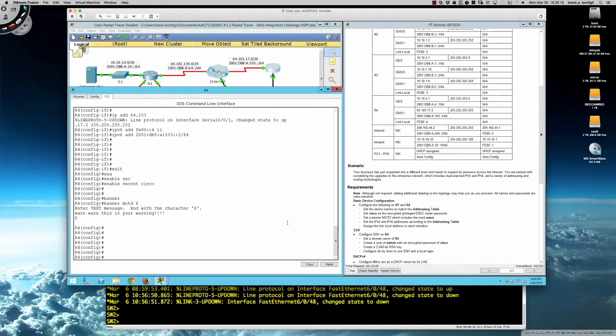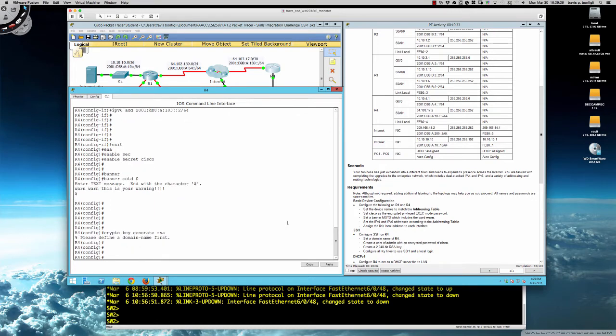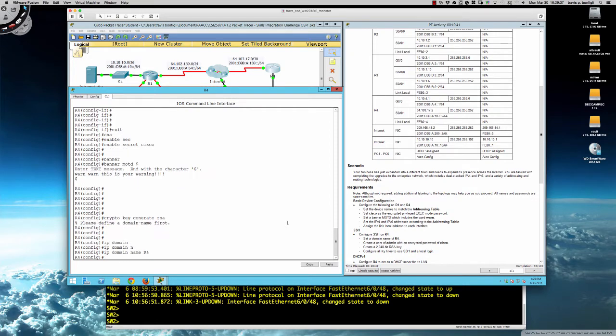Now configure SSH on R4. So remember, the first thing that we need to do, if I tried to say crypto key generate RSA, what's going to happen? It's going to actually give us an error message telling us we've got to do the domain name first. So let's get that done. The domain name is simply going to be R4. So we're going to say IP domain name R4.